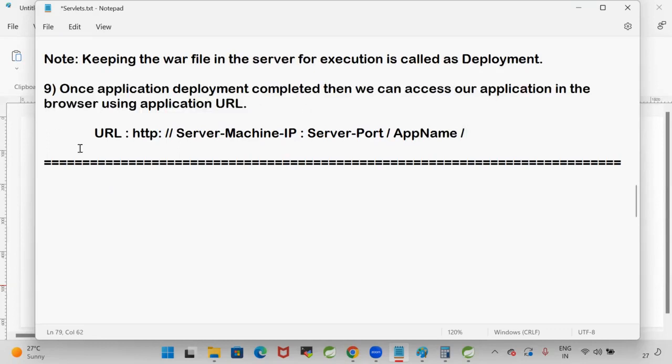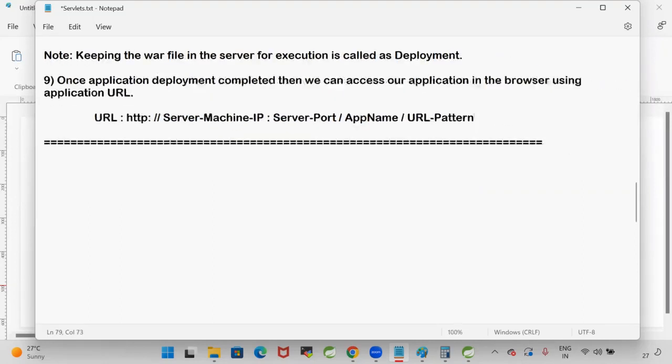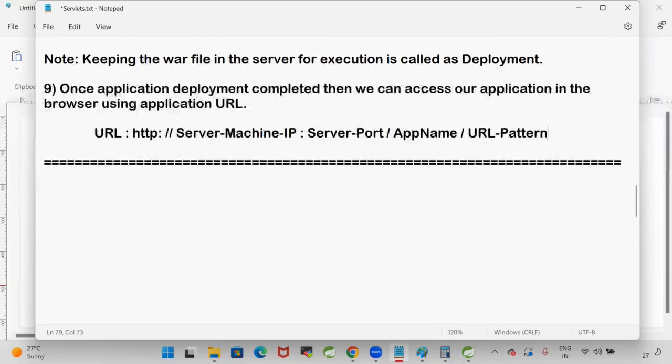Guys, this is the format of the URL to access our application. http:// machine IP, so in which machine the server is running, that machine IP address, / server port. So Tomcat server will run on the port number 8080/application name/URL pattern. We are configuring some URL pattern, right? Using that URL pattern, we can access our servlets.